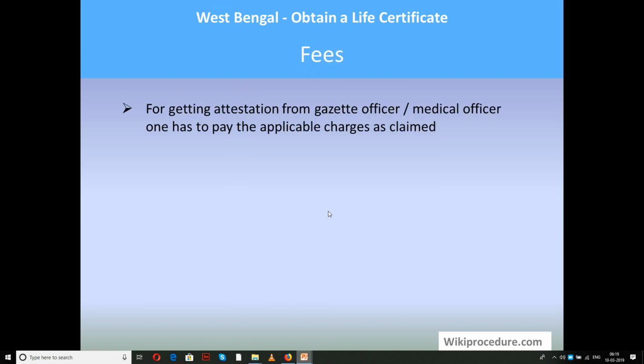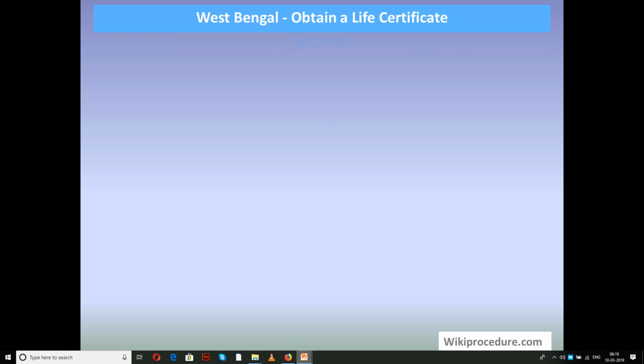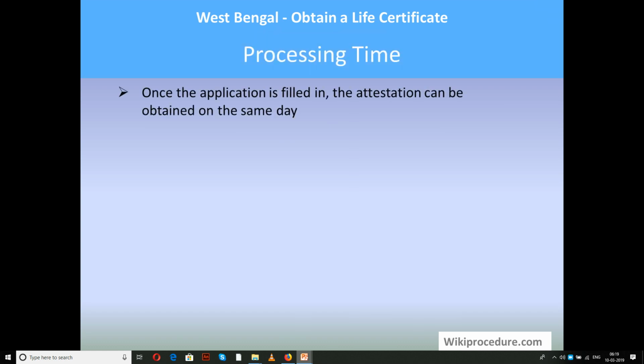Fees: for getting attestation from the gazetted officer or the medical officer, one has to pay the applicable charges as claimed, because it varies with the experience of the person and the relationship with the person from whom you are getting the signature. Processing time: once the application is filled, the attestation can be obtained on the same day.